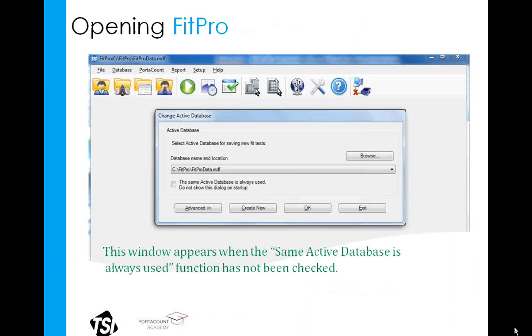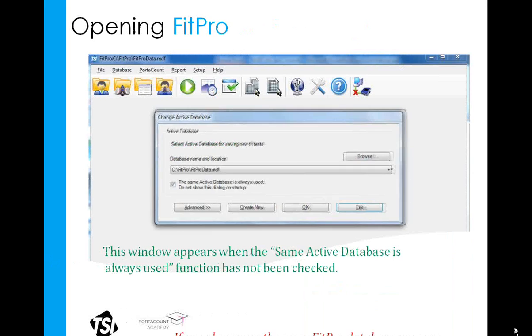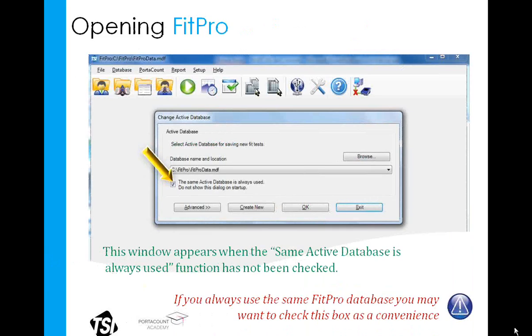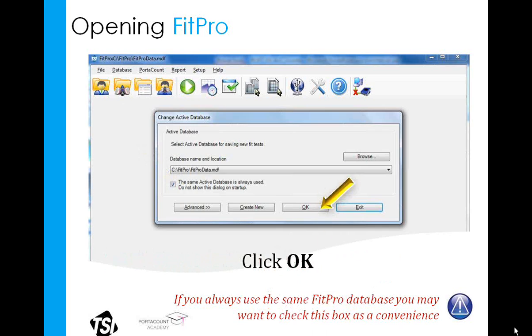Now some, but not all of you, may see this window appear, and this window would appear if this checkbox had not been checked. So if you happen to use the same database each time you run FitPro, it may be convenient for you to simply select the checkbox so as to bypass this window in the future. In either case, go ahead and click OK now.